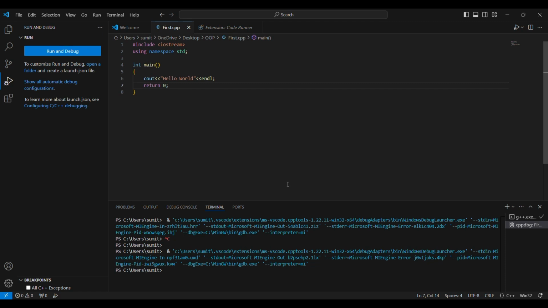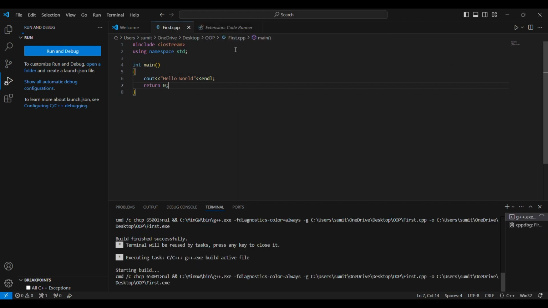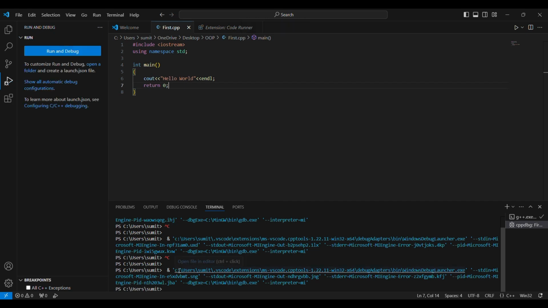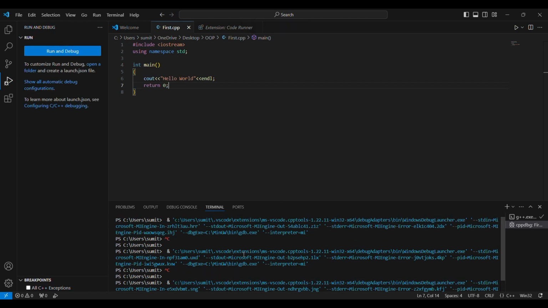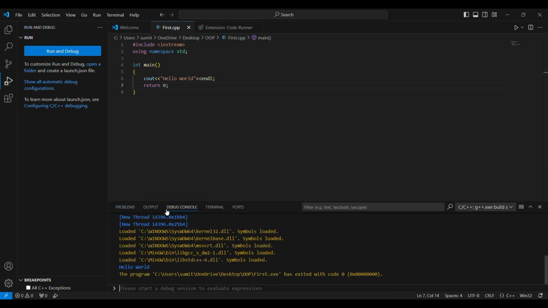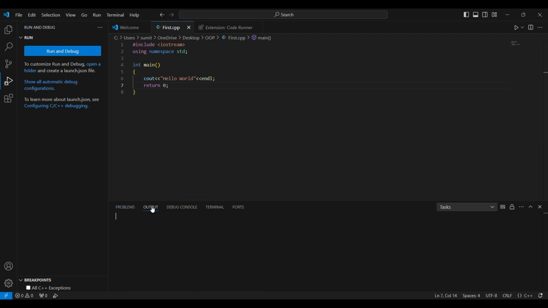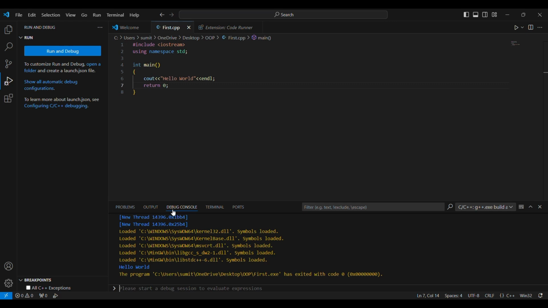Now as you can see, under the terminal, we are not getting any output. So click on that arrow and then you have to run your code again with G++. As you can see here on the right hand side, under the debug console, you are getting the hello world.